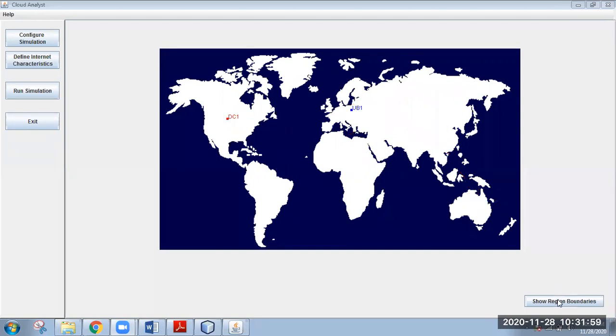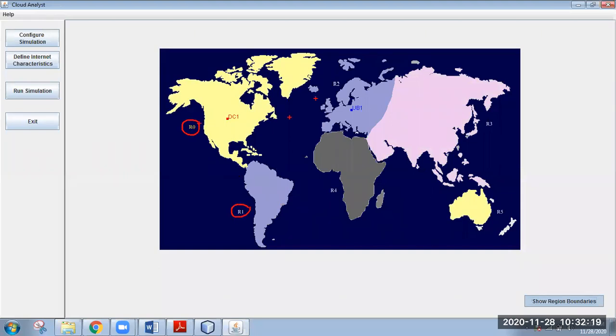Now, all of you please click show region boundaries. I am clicking show region boundaries. Once you click it, you can see the whole world map is now divided into 6 regions. And these regions are R0, R1, R2, R3, R4, R5.